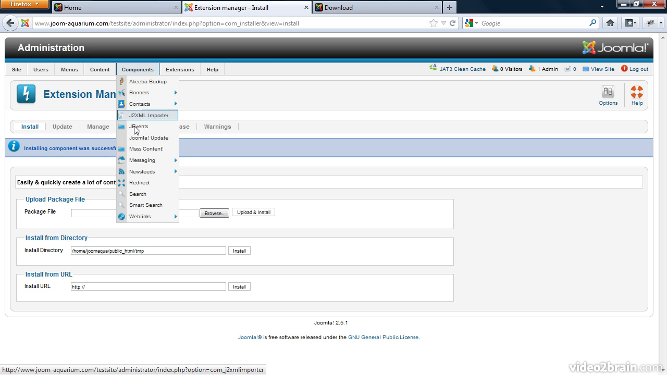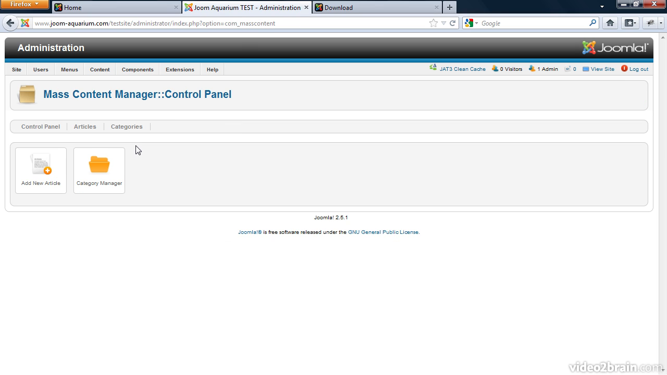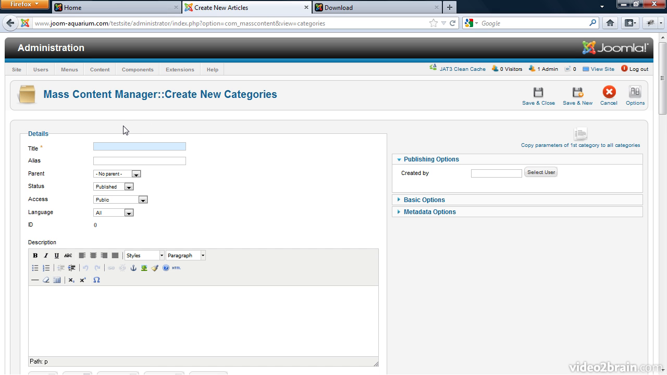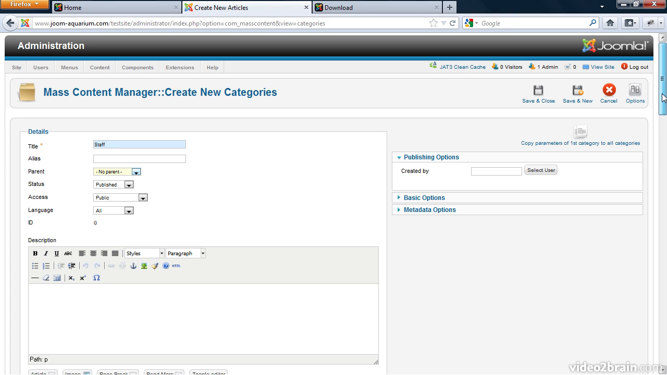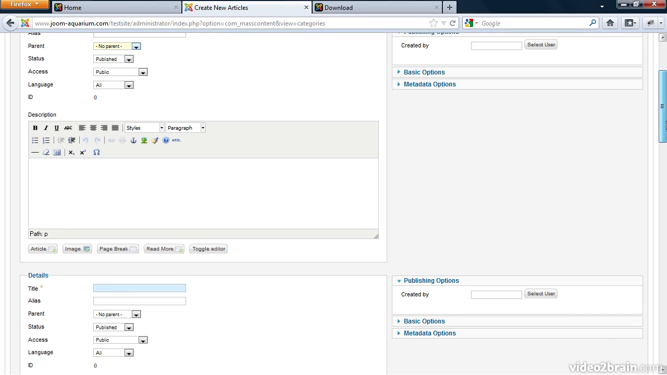If I go to Components, Mass Content, in Mass Content, there's a control panel, articles, and categories. First, we're going to add categories. Once you click on categories, you can see the way the screen works out is each category is its own box. So in title here, I can create staff. Let's say I want to create a category for staff information. I have the option to select a parent here if I want this category to be nested within another category. But for now, I just want it as no parent. I can put a description for that category.